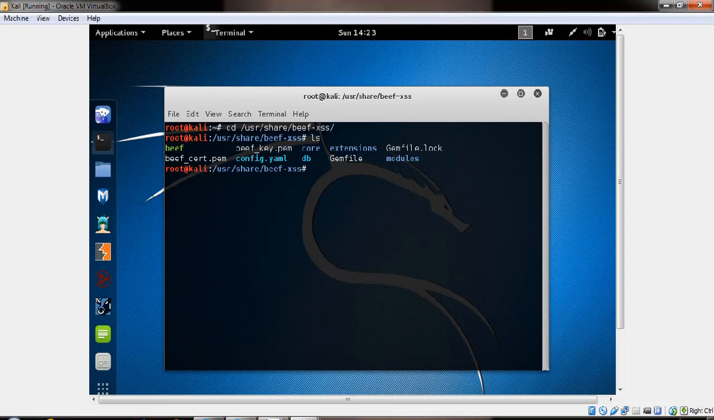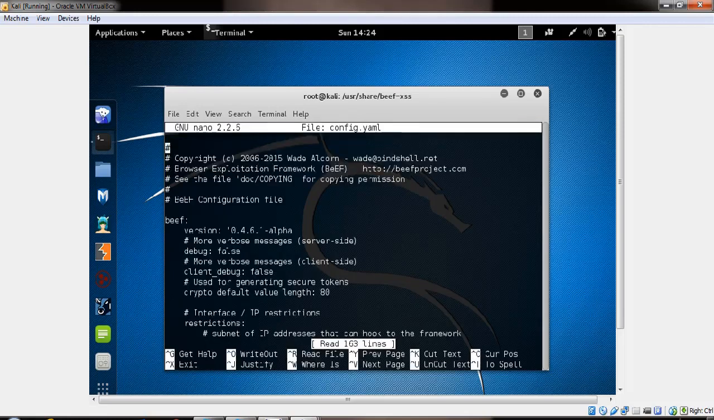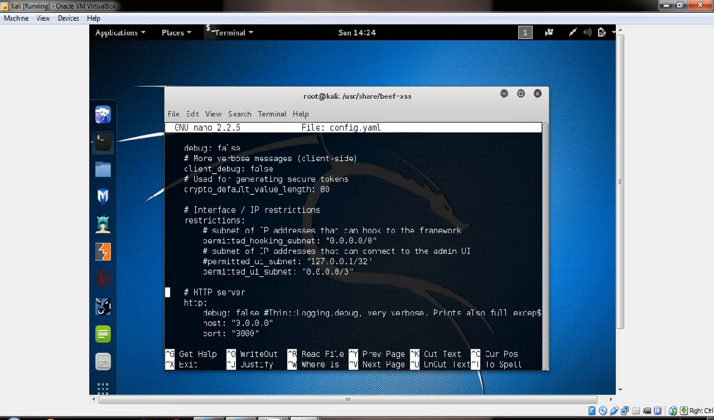Before we start the BEEF program, we need to make some minor changes in the BEEF configuration file found in the same directory. Here is the BEEF configuration file. Let us make use of the nano text editor for making the changes. In the configuration file, we are looking for HTTP server settings. In the host section, we need to type in the IP address of the machine. This tells BEEF on which IP address it should start the HTTP server.